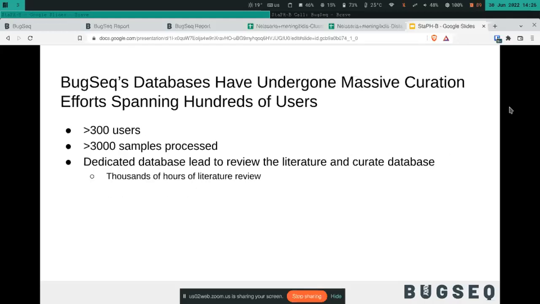A bit about our curation: we have over 300 users of BugSeq. Not all of those are public health. They span the spectrum of public health, clinical, and then there's an academic translational group as well. We process over 3,000 samples, and all of those samples have contributed to the quality of our database. And then we have a dedicated lead to review the literature and curate the database or databases, and thousands of hours have gone into this. So here are some examples.